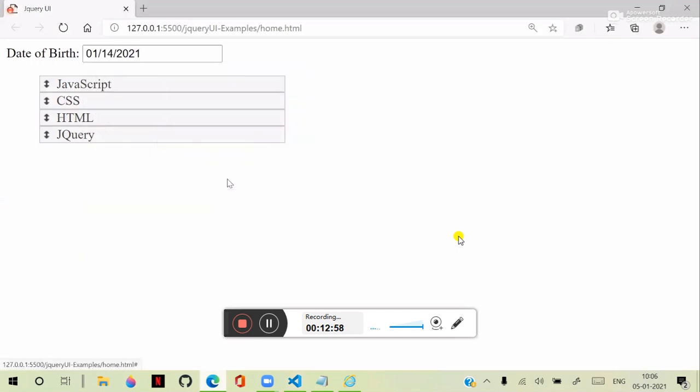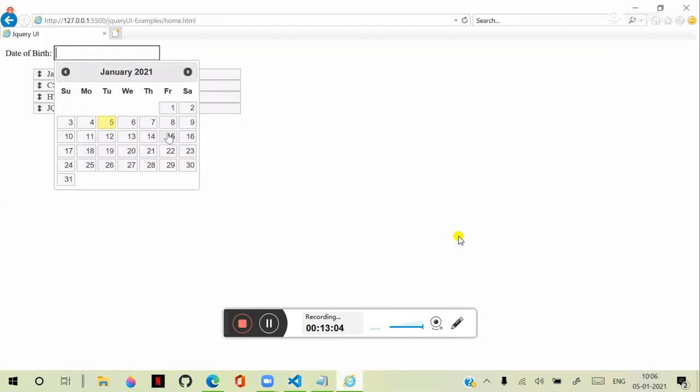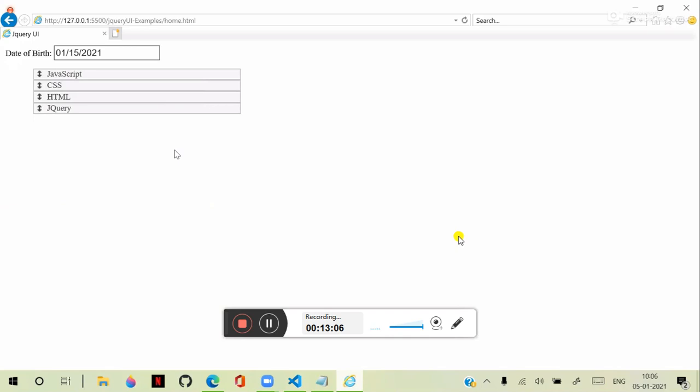I can select a date, and it will be applied there. And this is available in Internet Explorer also. It will get the date picker. I can select this, it is available. That means jQuery reduces the compatibility issues. Such things which we cannot achieve across all the browsers, jQuery allows you to define across all the browsers. So that is how we can design.